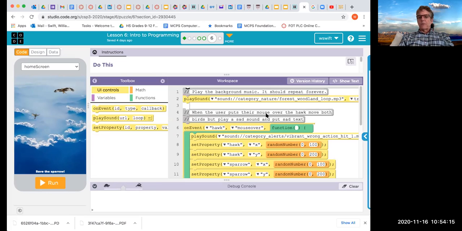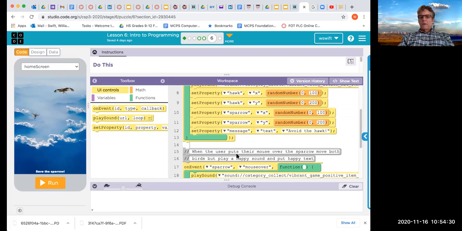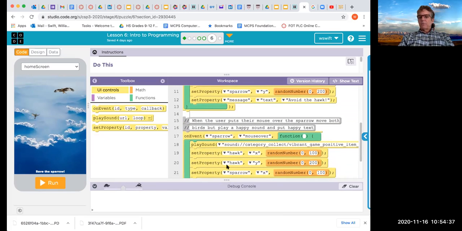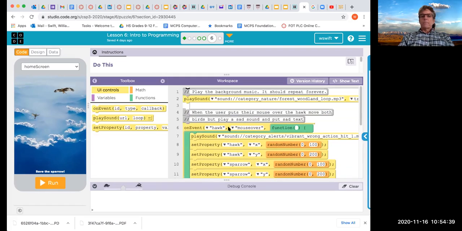So when users put their mouse over the hawk, move both birds, but play a sad sound and put sad text. Play the background music. It should repeat forever. That's what happens with this block. That's what happens with this block. When the user puts their mouse over the sparrow, move both birds, but play a happy sound and put happy text. That's what this block does, okay? You'll see. All right, let's get in there.